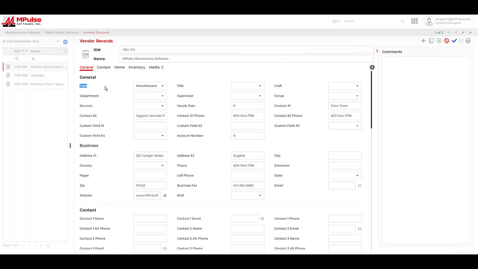By default, the context here is to have vendors that are contractors who do work for us or that we assign work to, vendors that are suppliers that supply us with spare parts inventory or assets, and vendors that are manufacturers that, well, make things for us. Ultimately, this is a drop-down list and we can build our own values to categorize these vendors.